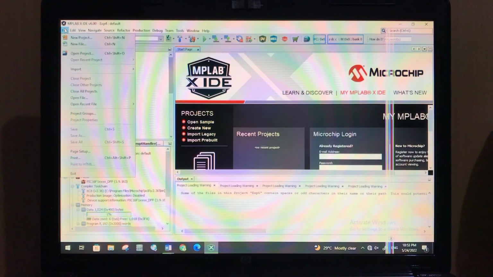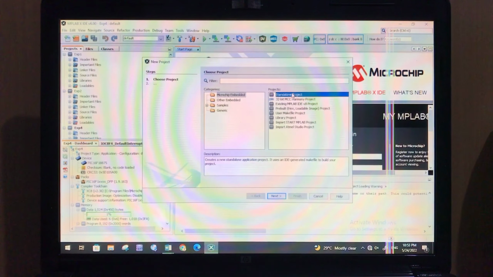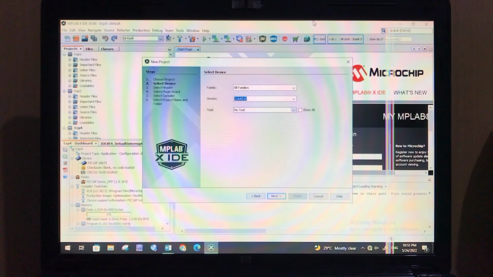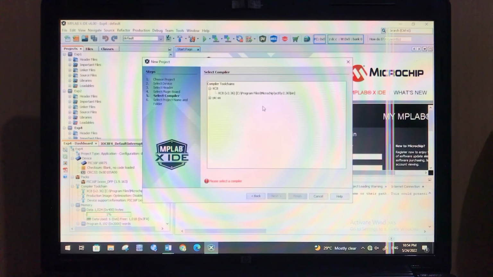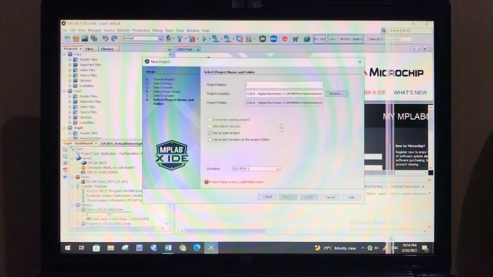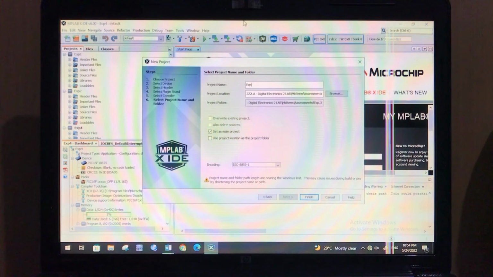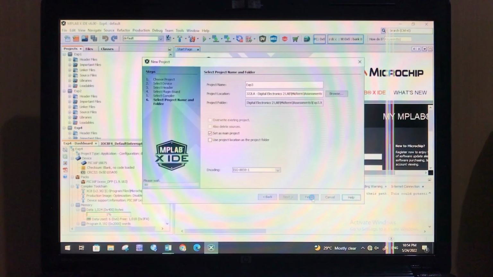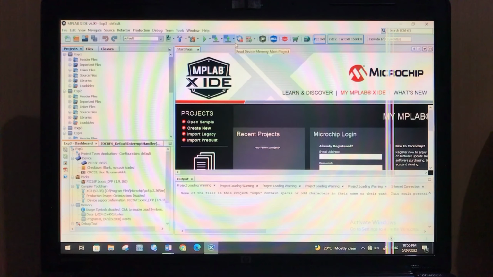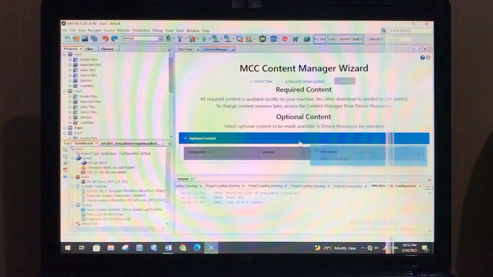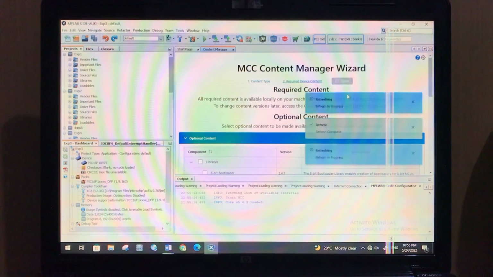Let us go to File, New Project, standalone project. Next, enter our device, the PIC16F18875. Next, our compiler. Next, and let's name this as EXP3 and finish. Under Tools, Embedded, and our code configurator, select MCC Classic and finish.